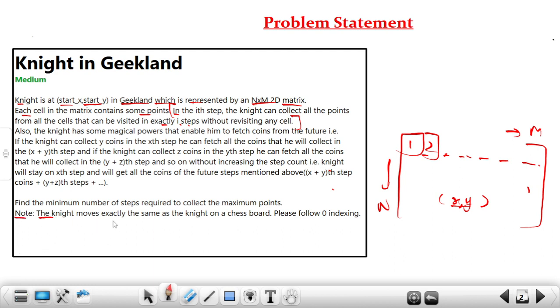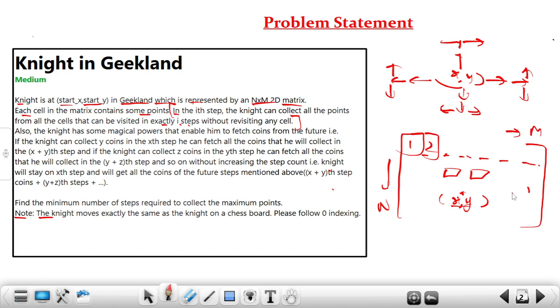It says that the knight moves exactly the same as the knight on a chessboard. So how does a knight move on a chessboard? If the knight is at position XY, it can move 2 steps upward and 1 left, or 2 steps upward and 1 right, or like this, or like this, or it can move 2 steps downwards and 1 step right or left. So if it is at this position, then it will move to this particular cell or this cell, these two cells or these two cells. So these are the possibilities from this particular index.